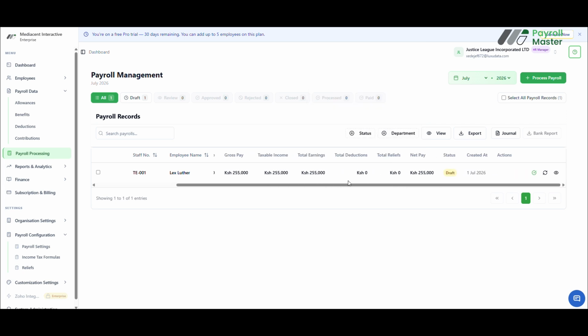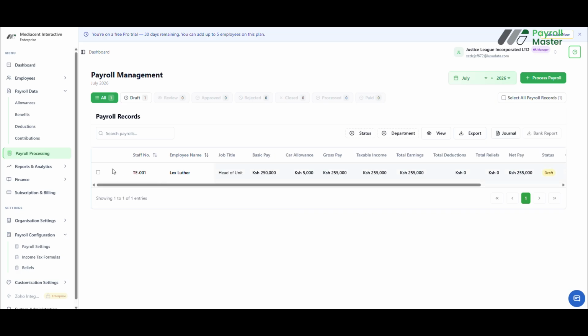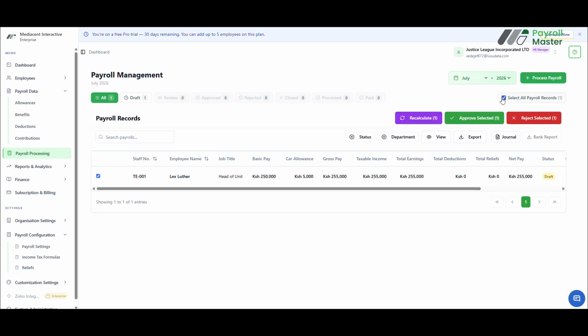But this payroll process is in draft stage. So we need to approve this payroll run before we can even download a bank report. We would select all the payroll records and then click approve. However, once you click approve, you can't go back. So you have to make sure the calculations are correct.